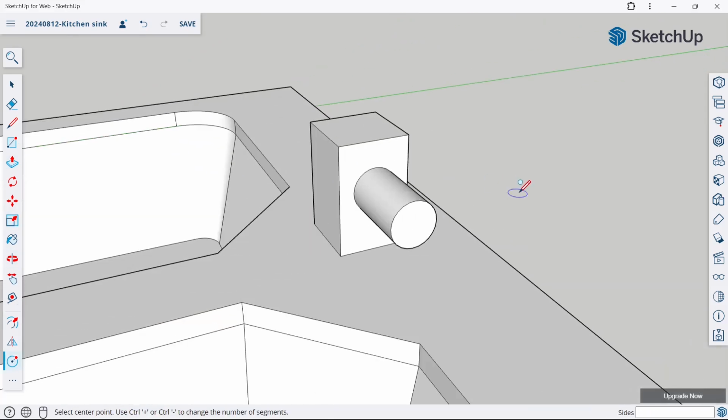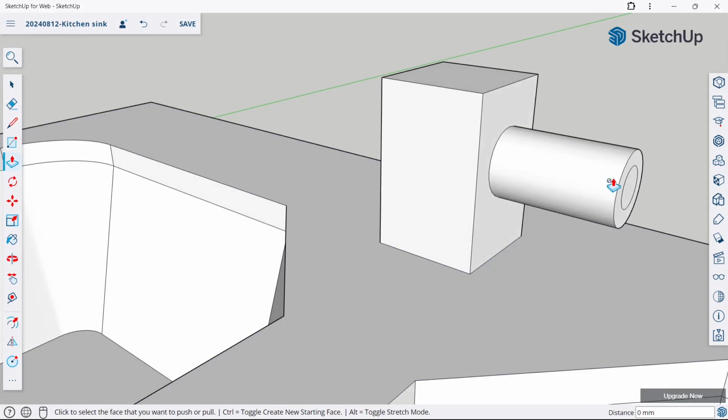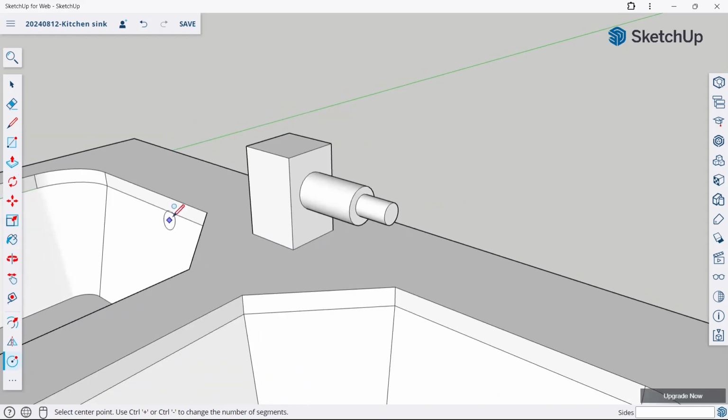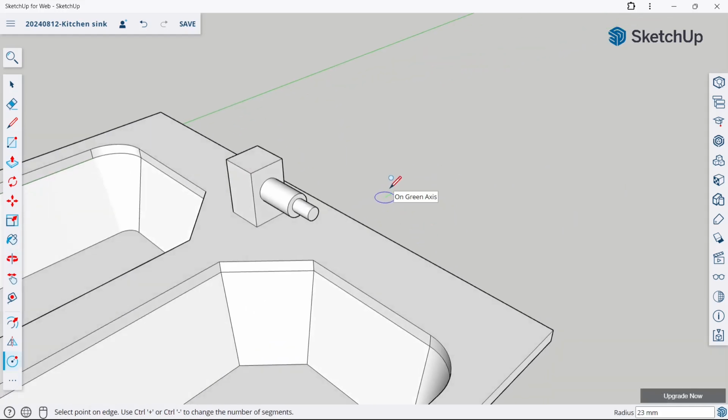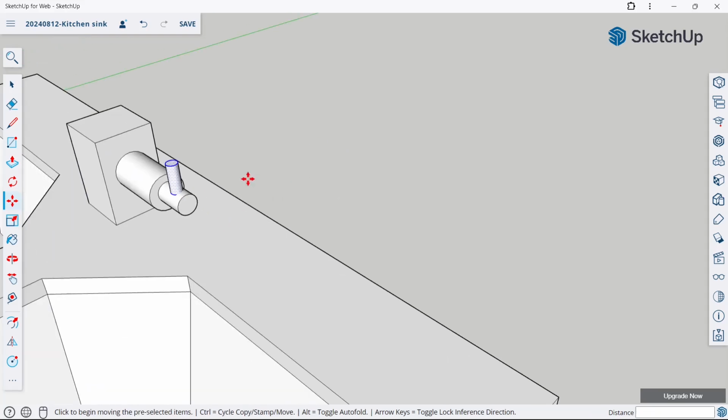Again go to circle tool, select this one and make a circle of 14 mm. Go to push pull tool, select this face and give a value of 35 mm. Now go to circle tool, select this point and make a circle of 7.5. Go to push pull tool, select this point, give a value of 40 mm. Now select this whole body, go to move tool, select this point and place it here like this.